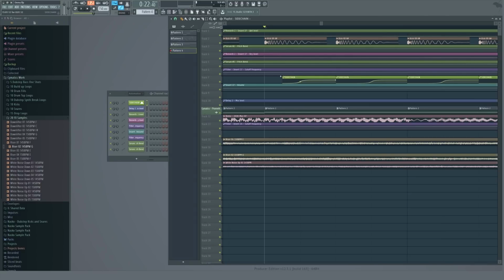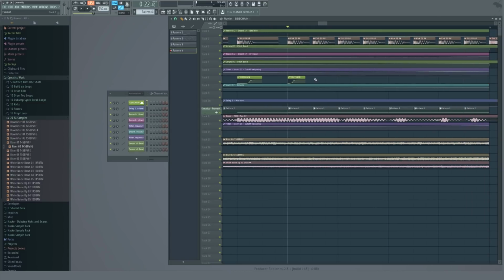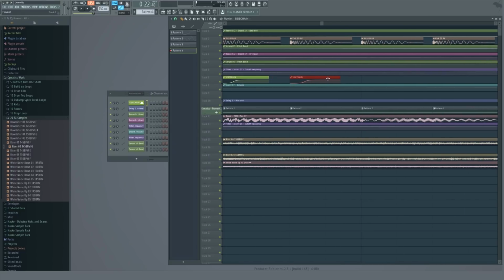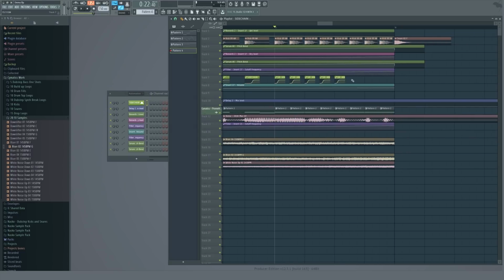Alt-click, and then drag and do that to make it shorter, and then we can duplicate that just like that.